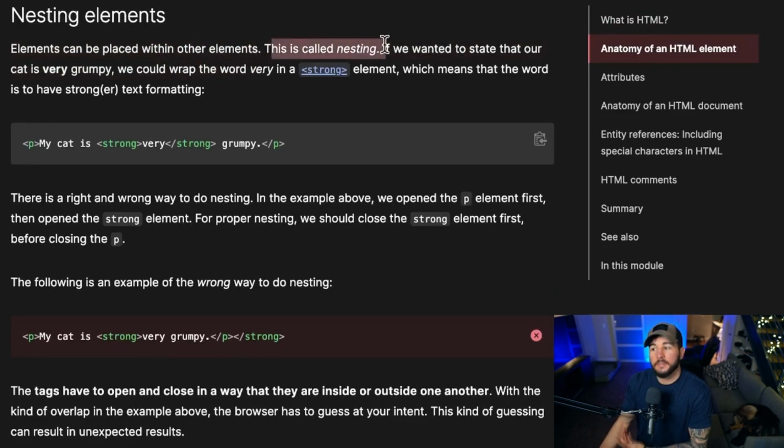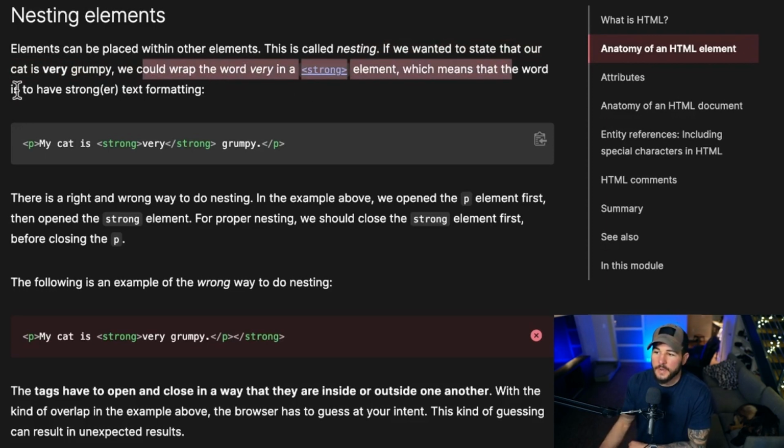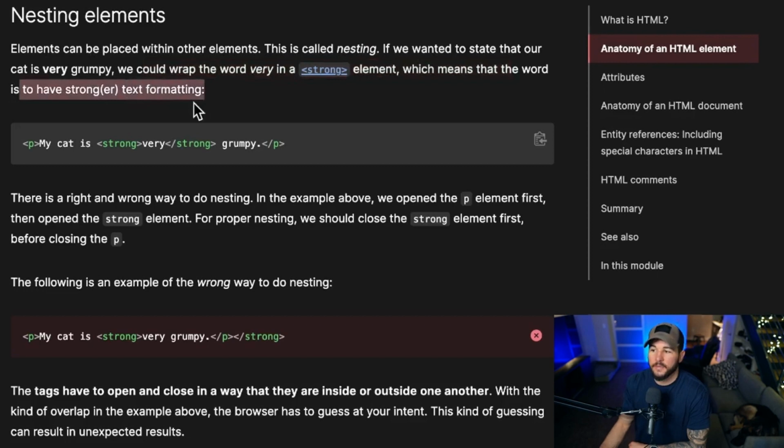This is called nesting. If we wanted to state that our cat is very grumpy, we could wrap the word very in a strong element, which means that the word is to have stronger text formatting. So HTML used to have B tags, which would make an element bold, but that has been switched to strong. And it's going to give it just a darker appearance that makes it stand out more strongly. And the way you do this is right here.